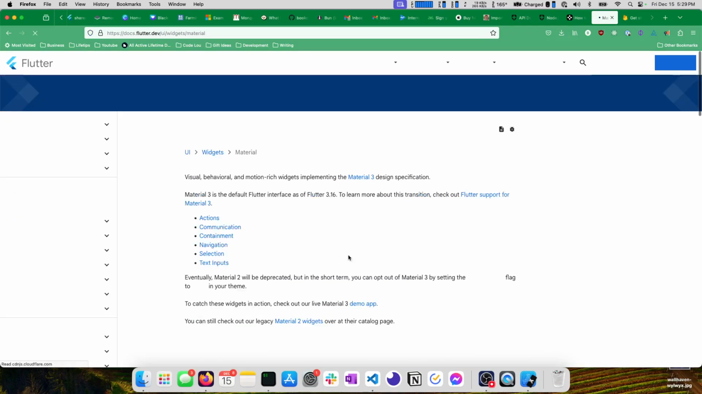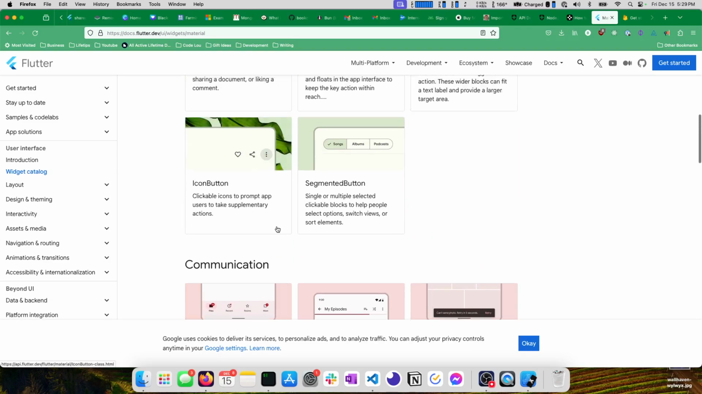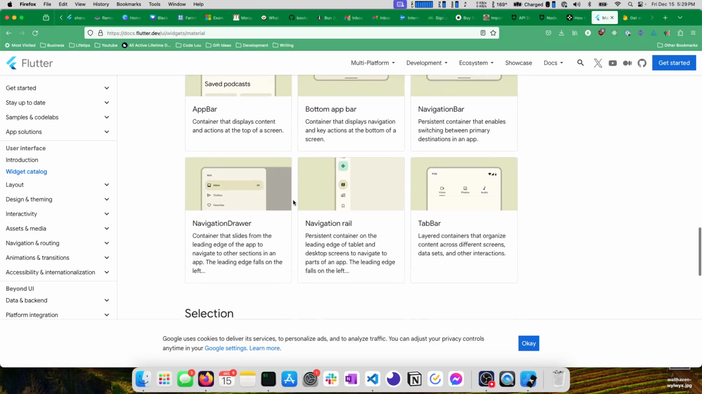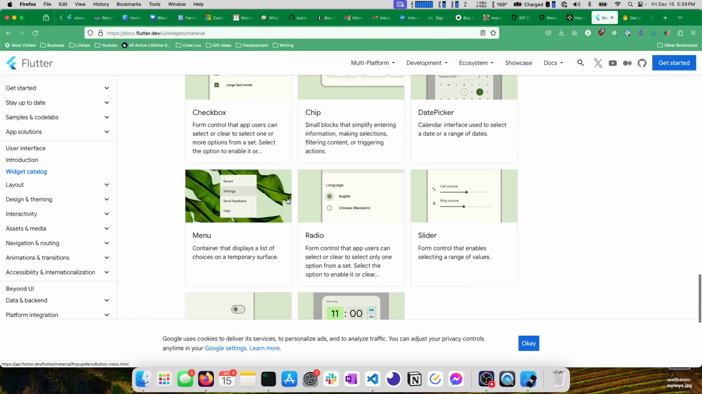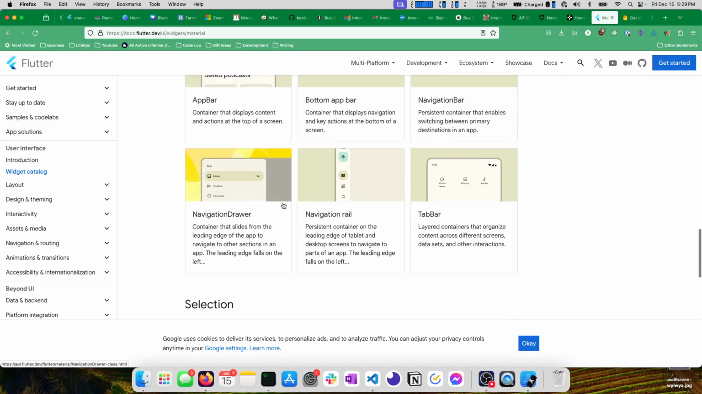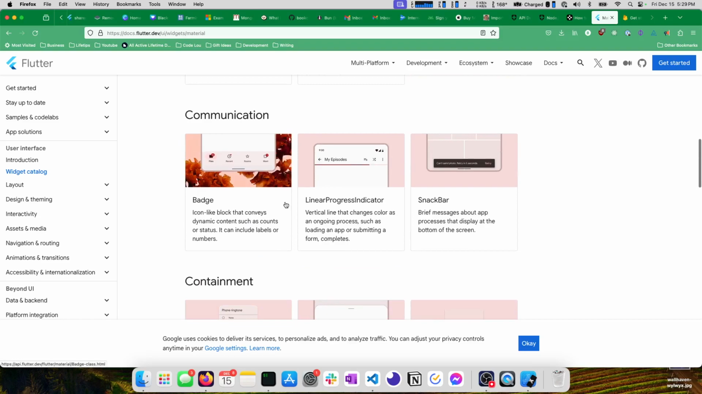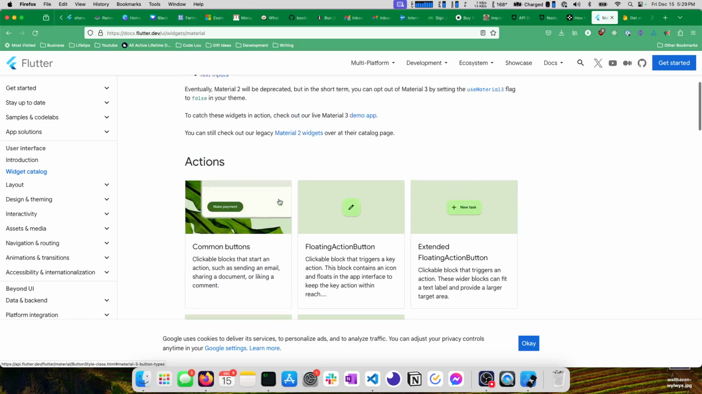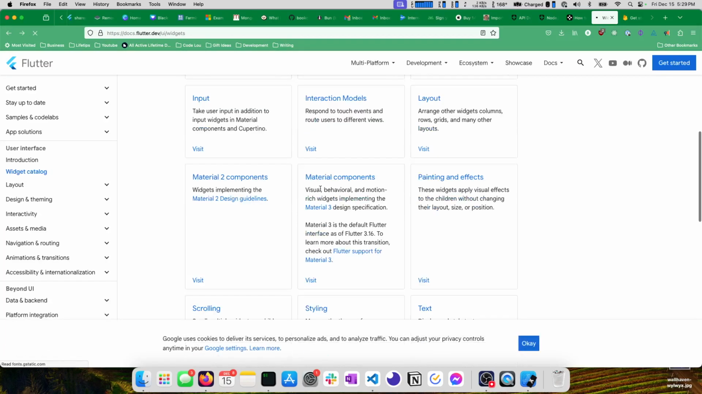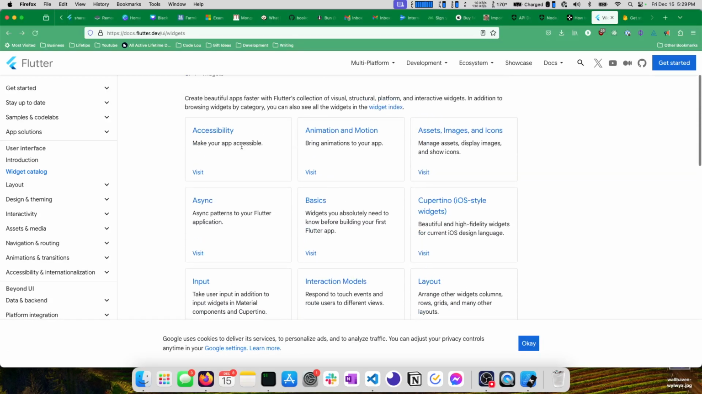So if we go to material components and we go to, let's find it. List tile, navigation, selection, switch, text inputs. Interesting. I don't see the page view option. I might be confusing that for the page view that Android has, but I don't think so. So let me see what else we can find.